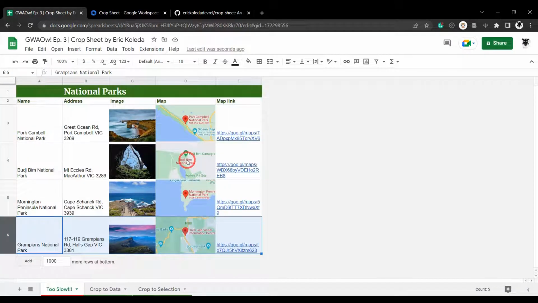Now, this might not seem to take too long, but if you've got a lot of data that you're doing this to, and you're doing it a lot over the course of a day or a week, you're going to save a lot of time.